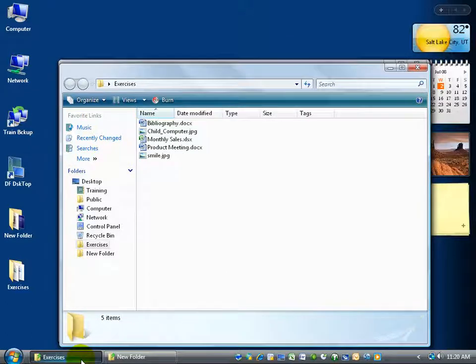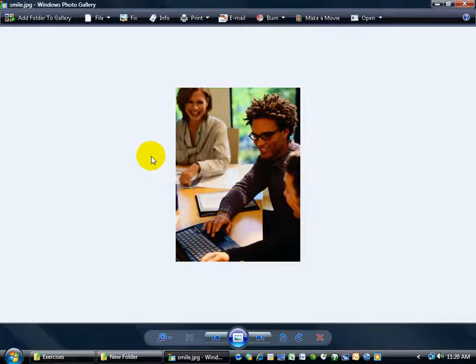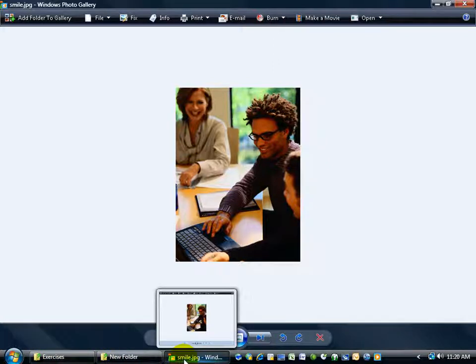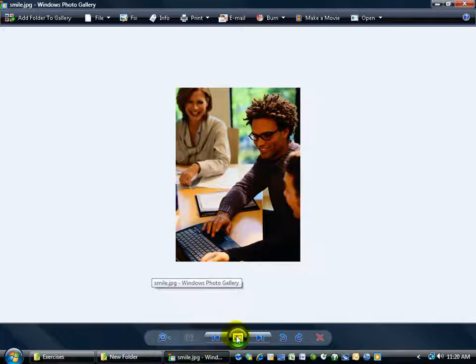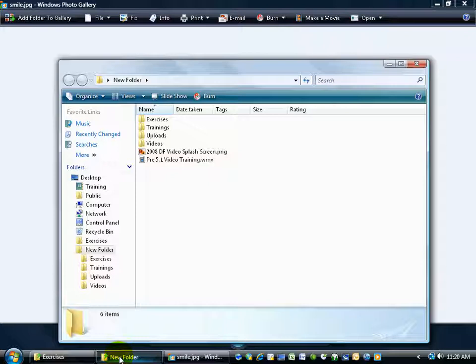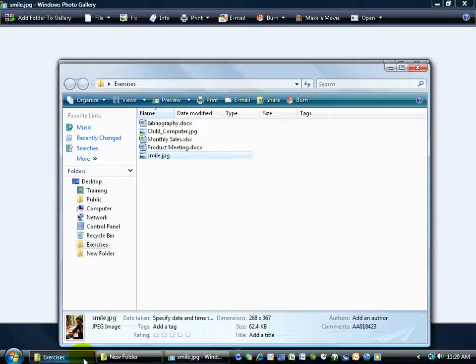Let me go back to the exercise folder and let me open up something within that folder, like this image of a bunch of people smiling. So if I go ahead and double click on it, it opens up the image. Now I look down at my taskbar and I've got 3 folders or files or images open. And this one that's indented, you can see that shadowed down there, is the one that's currently active. So if I click on new folder, that's one that comes to the front of all the files, folders, and programs that are open, and then the exercise folder comes to the front.